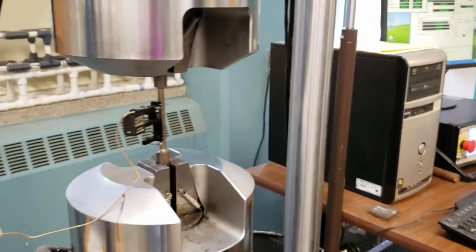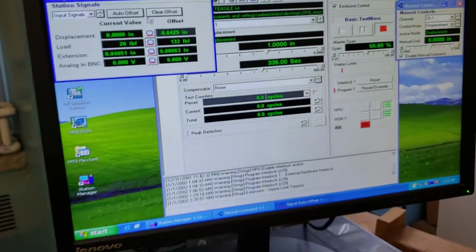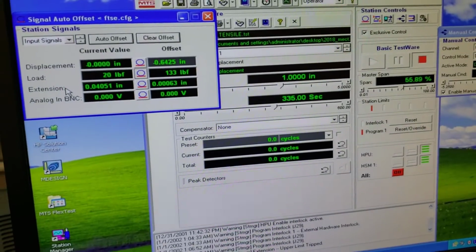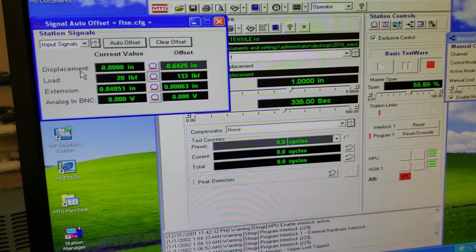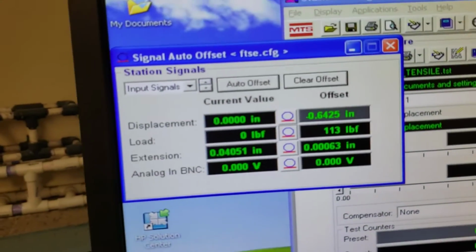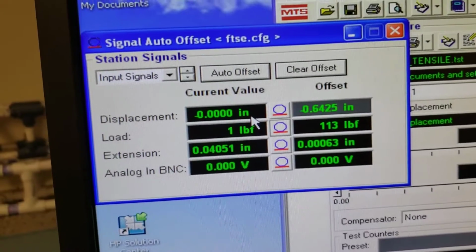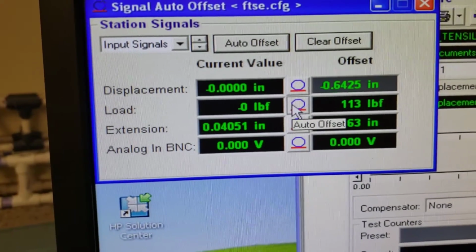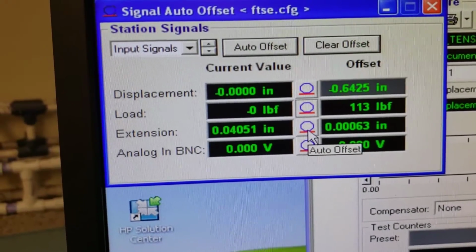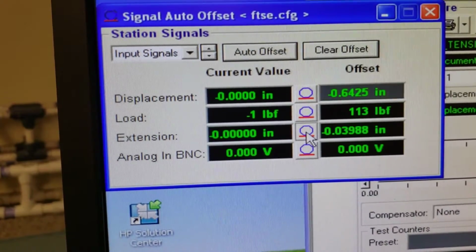Now, when we come over here to the machine, I have the signal set so you can see everything. That's the extensometer. There's displacement, which is the physical movement on the machine, the up and down on the head. There's the poundage, which is the load, and there's the extensometer reading. Now, obviously, we need to zero this, and we're good to go.